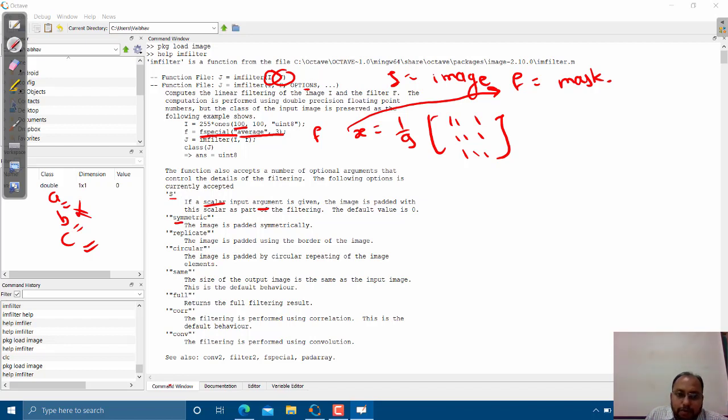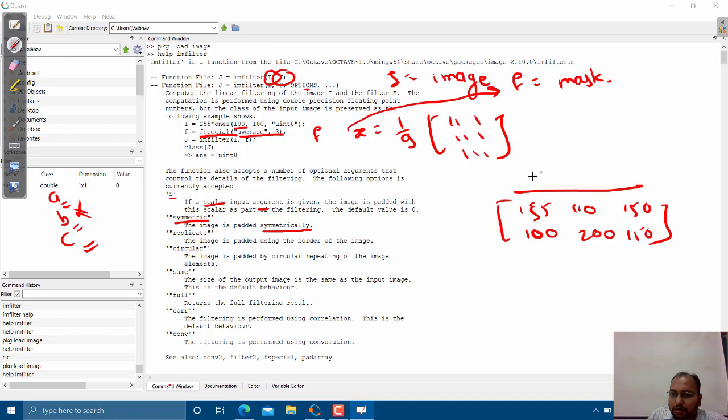If it is there, then what type of zero padding you are going to use? Symmetric is in order to maintain symmetricity. Suppose your image is like this, let us say 155, 100, 110 and let us say 150. It will keep the symmetricity, so it will copy all the contents over here. It will consider 150, 110, simply replicating it.